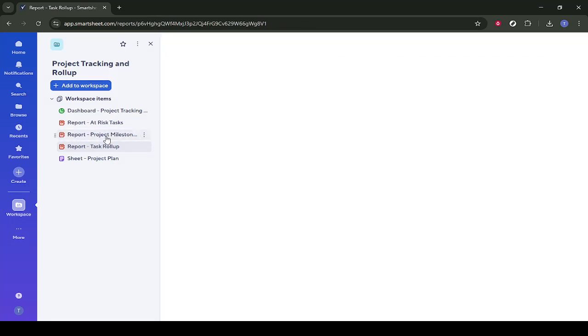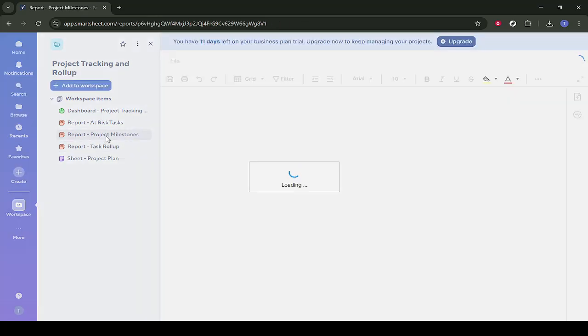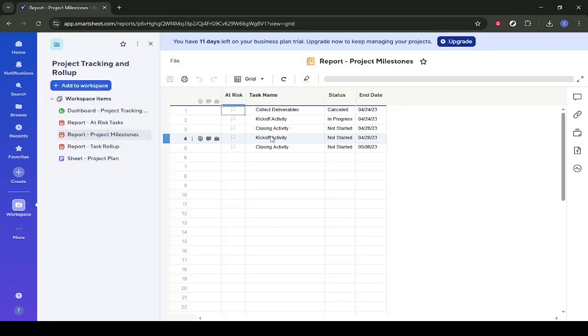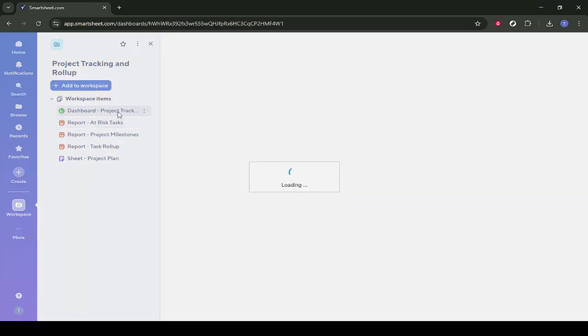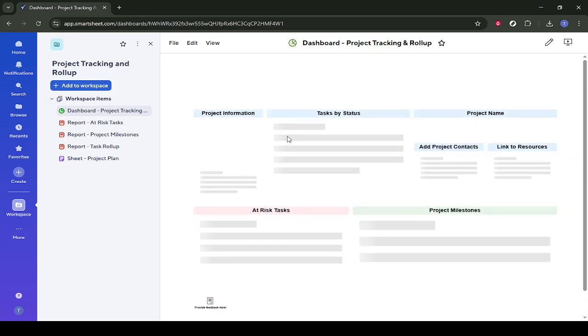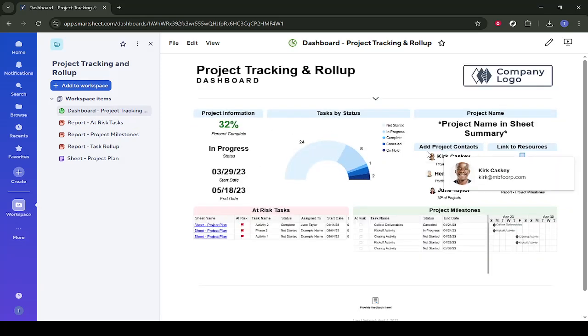Finally, open the Project Tracking and Rollup dashboard. Here, you'll see charts and metrics, including a percentage complete widget. Clicking on that percentage or other highlighted widgets lets you drill into the underlying reports. As you keep your project plan updated with task names, owners, and statuses, this dashboard will automatically reflect your project's overall health and progress.